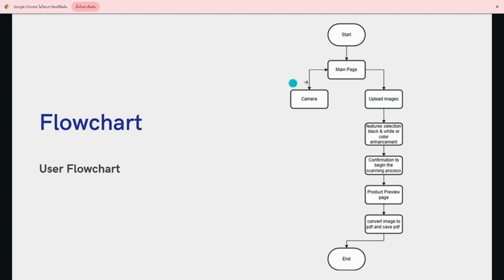After we select one of the functions, it's going to show up the black and white or color enhancement function. After we select either one of them, and you also have to select one of them, you can't select both. After we select one of these functions, it's going to begin the scanning process.